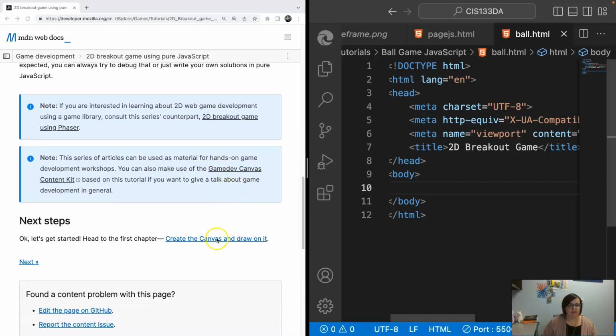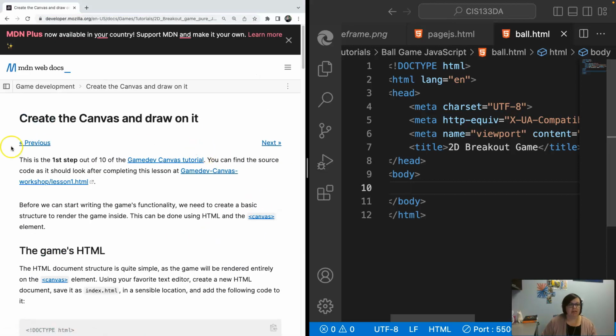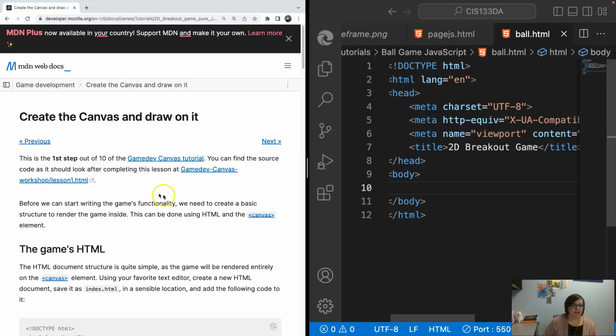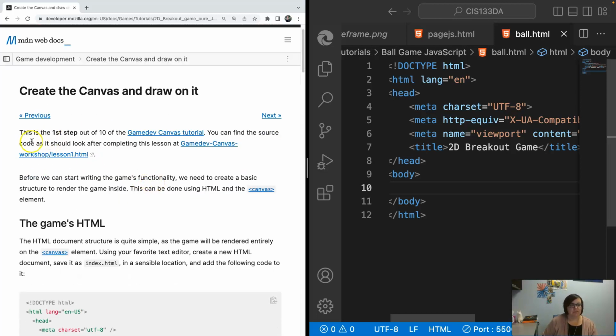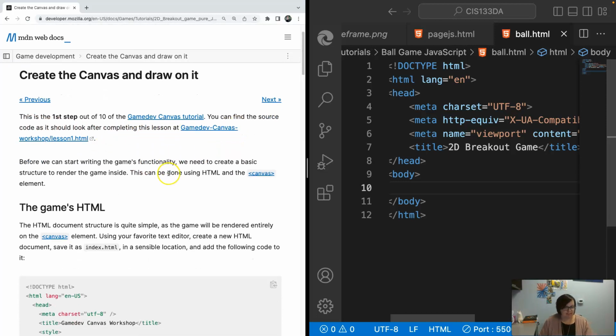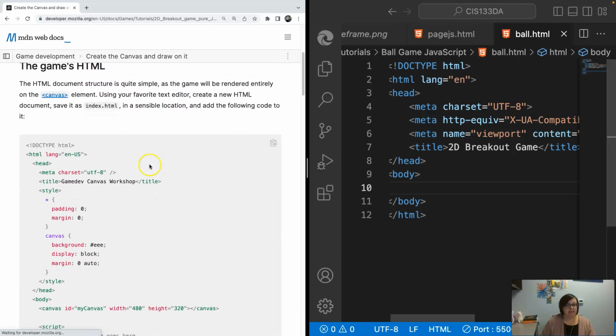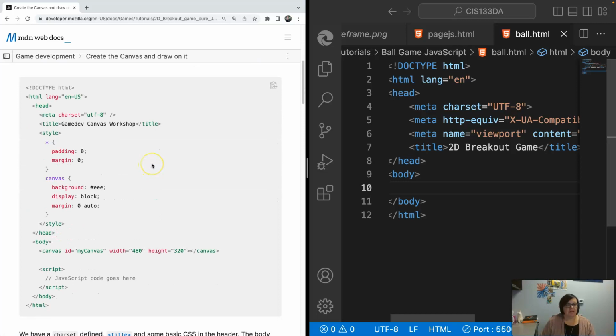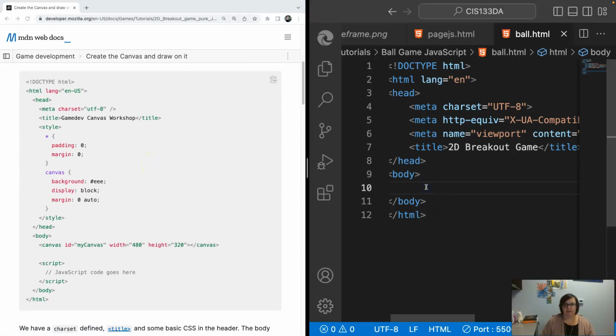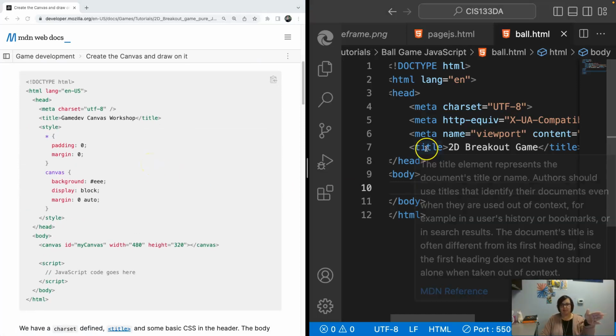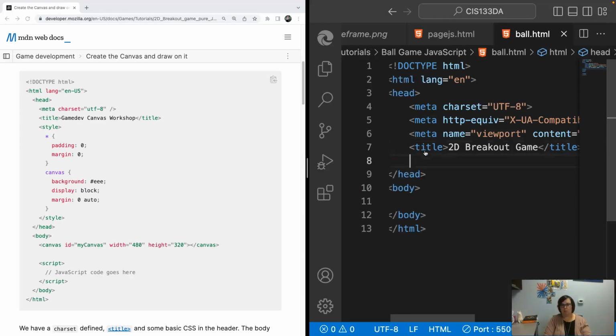All right, let's go ahead. You can read that as much as you want. Let's go ahead and do the first step out of 10. So it's going to be kind of a long process, and that's okay. We can find the source code as it should look after completing this lesson here, but let's not do that right now. Let's start with our style. Okay, so we're going to put our style in the head as well. We're just going to do everything on one page.